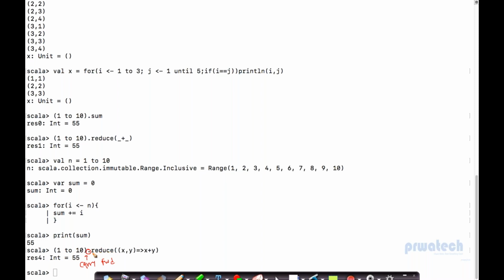Reduce is one function, an inbuilt function, which does aggregation. And what is this aggregation?